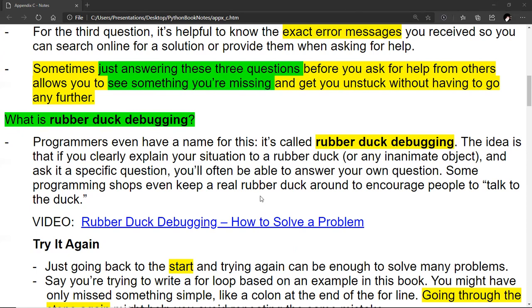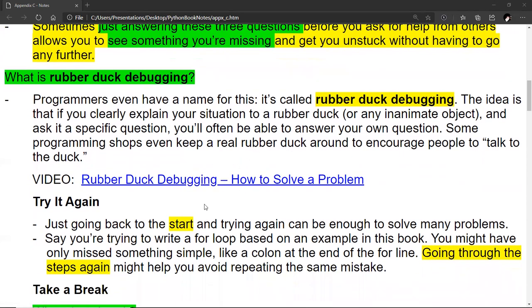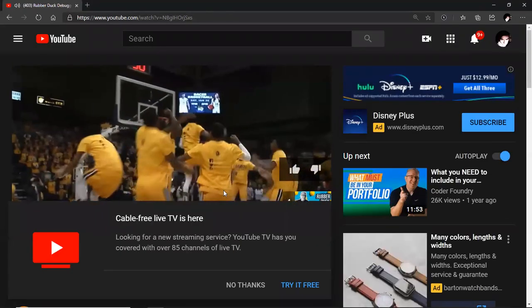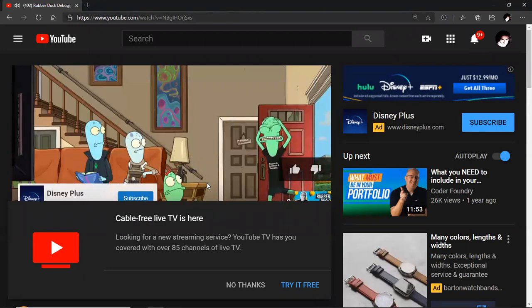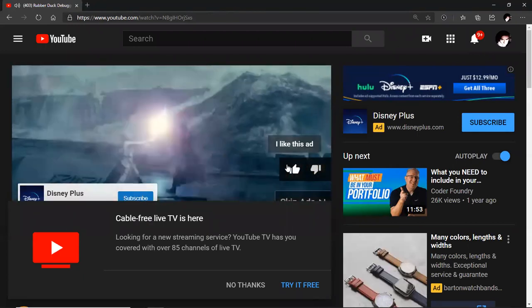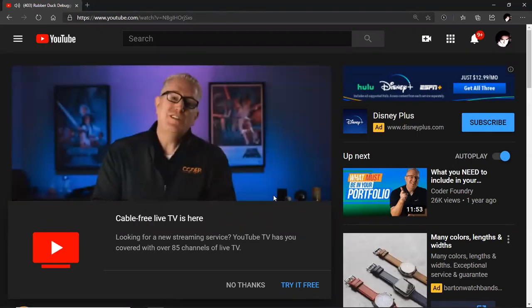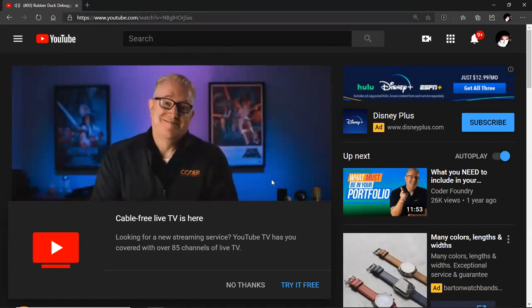In fact, if you want to find out more about rubber duck debugging, if you click on this little link right here, rubber duck debugging, you can hear something about it. Of course, it looks like you get a little ad right here. Now let's skip that. Today, we're going to talk about rubber duck debugging.